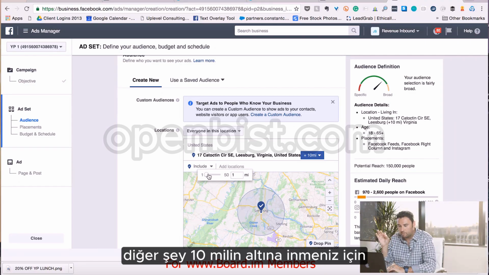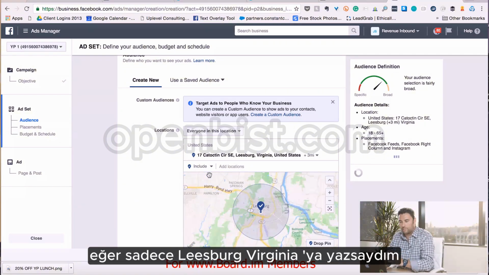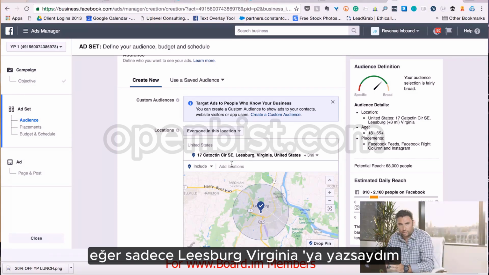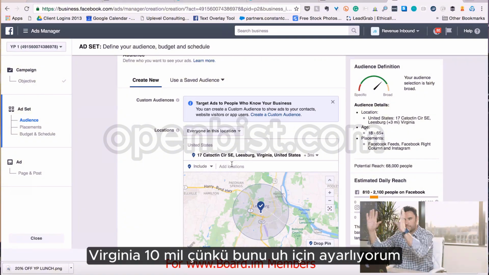The other thing is, in order for you to get under 10 miles, you have to put in the exact address location of where you're targeting. If I were to just type in Leesburg, Virginia, then it would not allow me to target less than 10 miles. It would just say Leesburg, Virginia, 10 miles.